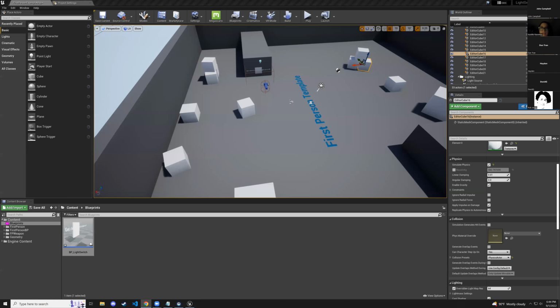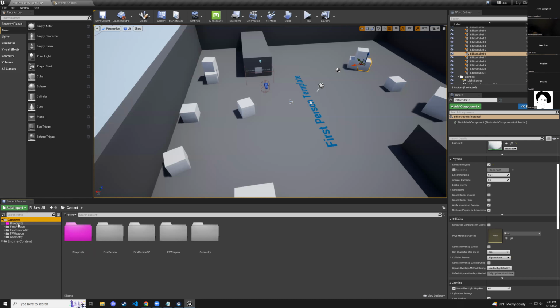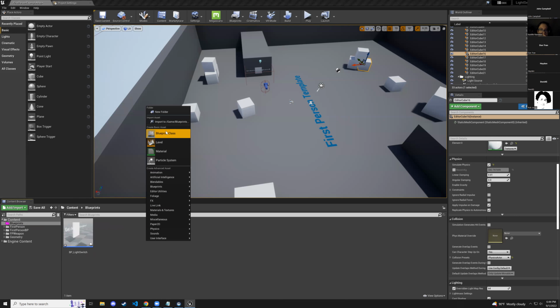Okay. All right, so I'm assuming you have the project open now. Go to the content browser. That's this guy right here at the bottom. Go to your content folder, blueprints, and inside there, you're going to right click. You're going to get this context menu, and you're going to click on blueprint, blueprint class.